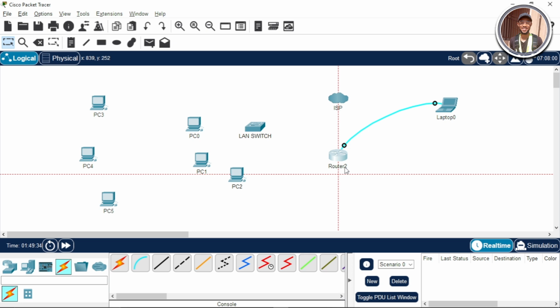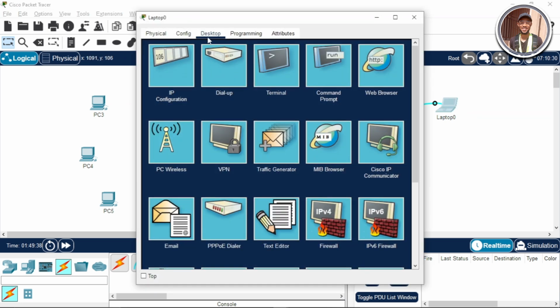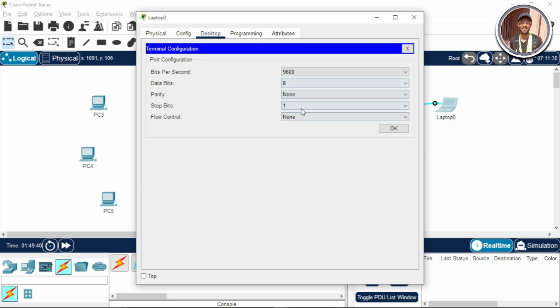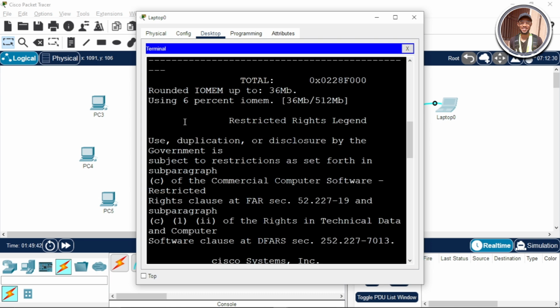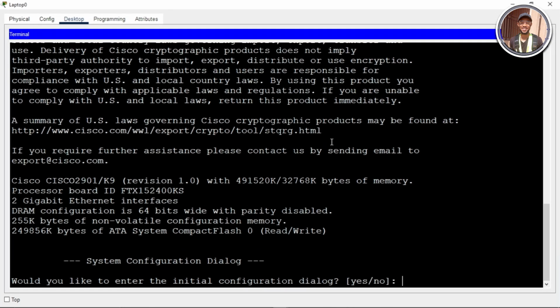Sorry, this video is going to get long, or maybe I'll break it into two. So click on your laptop. Now come to desktop, terminal. Leave this default configuration the way it is. Click on OK. Okay, let me expand this.